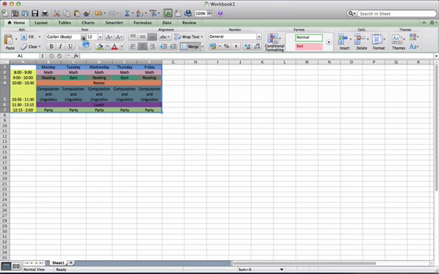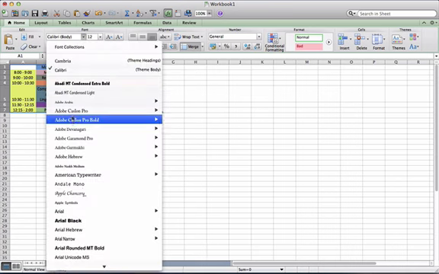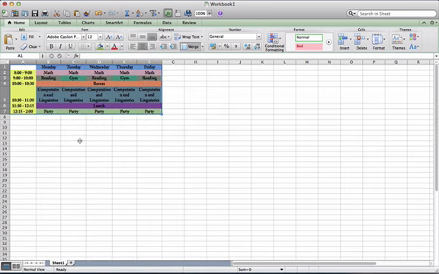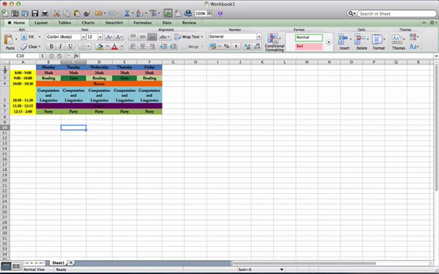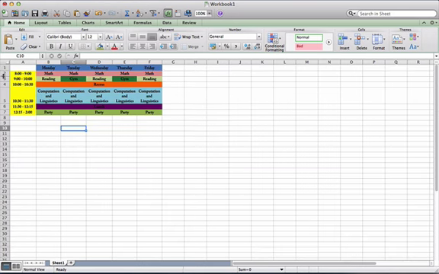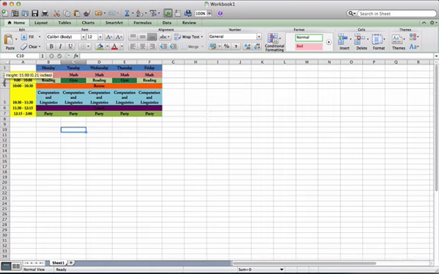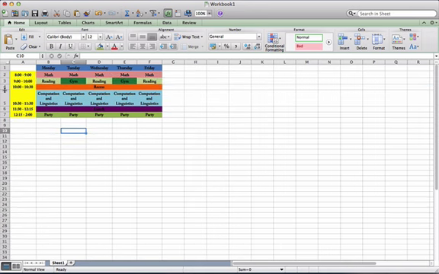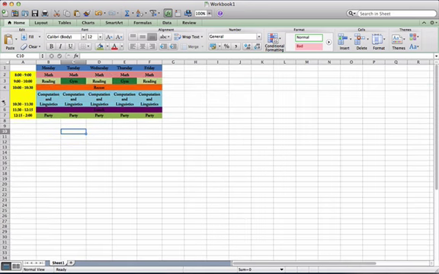You could also change the font. And let's say I want Adobe Custom Pro Bold. And it's a little big, so go back down to 11. And there we have that right there. And I'm going to make this all a little bit bigger. And you have your basic schedule there on Excel.